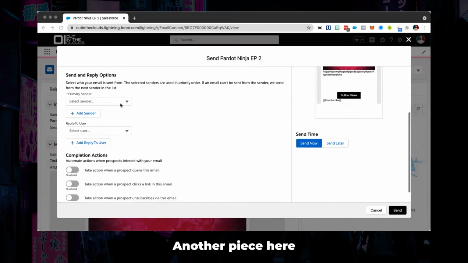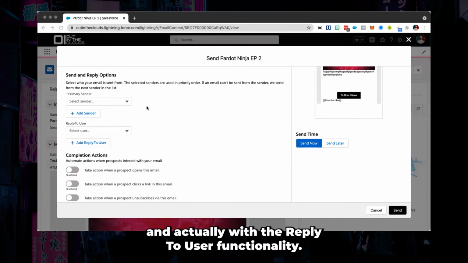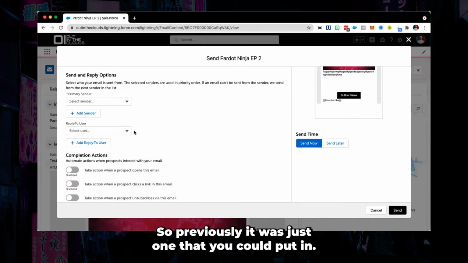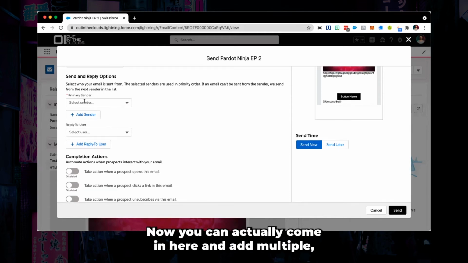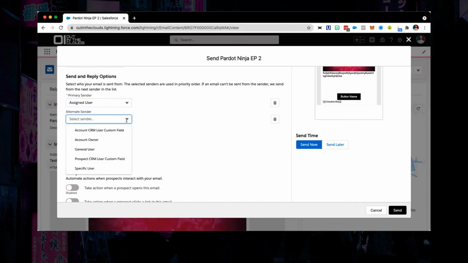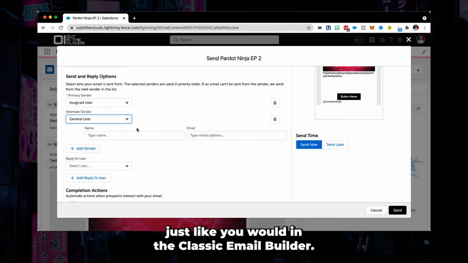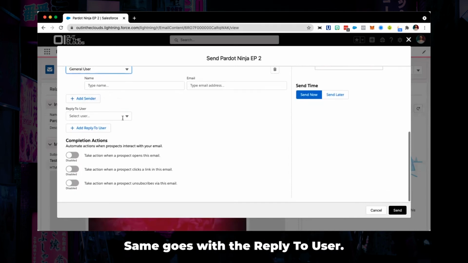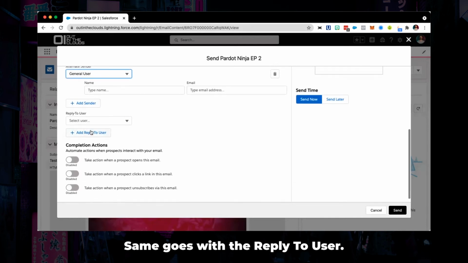Another piece here is adding to the sending and actually the reply to user functionality. So previously it was just one that you could put in. Now you can actually come in here and add multiple, just like you would in the classic email builder. Same goes with the reply to user.